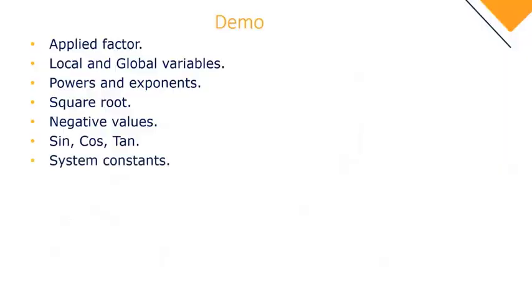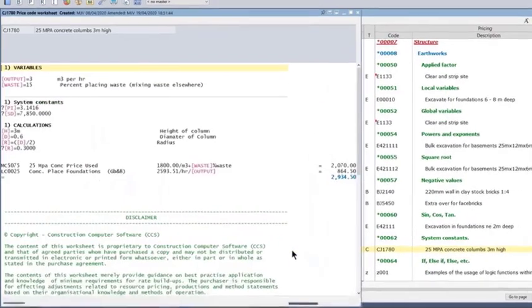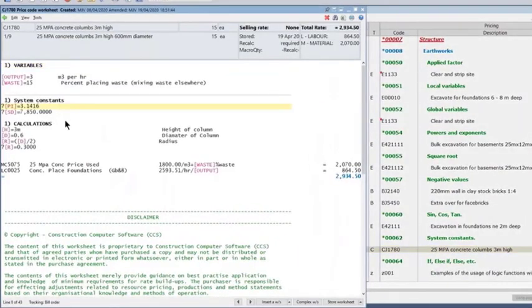Next, I have system constants. So we have two systems constants. The two systems constants, I'm going to use this 25 MPa concrete columns, 3 meters high, 600 millimeter diameter to explain the system constants. If I open up this worksheet, there I have already typed in my system constants, the two of them. The first one is PI. That refers to pi, which you use for circular calculations, 3.14. The second one is SD, which is steel density, and that is used for steel structure calculations in warehouses, for example.